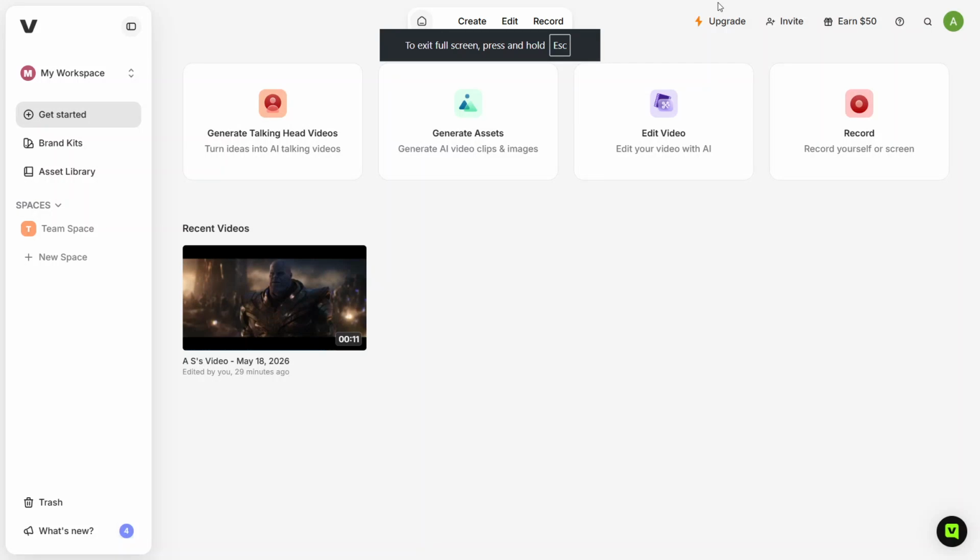In today's video, I'm going to teach you how to convert text to video with Veed.io. To get started, open your browser and log into your Veed.io account. Once you're on the main dashboard, look towards the top of the screen for the main menu.